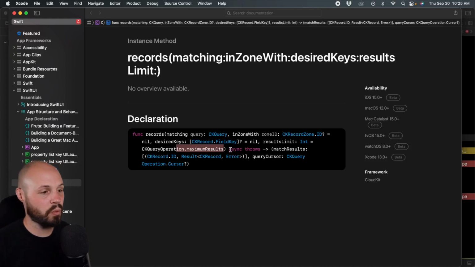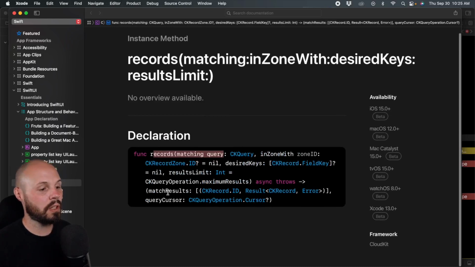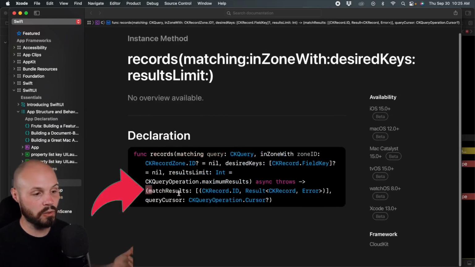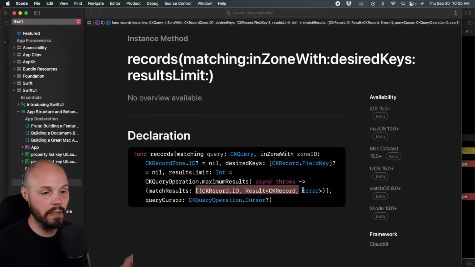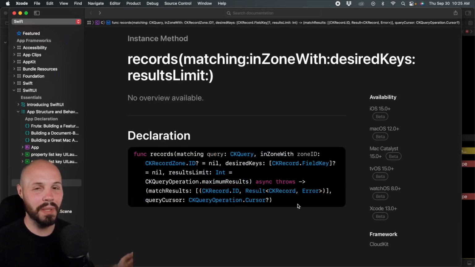The main thing I wanted to talk about is what this records matching function returns. I'll make this a little bigger here so we can see it. So it returns a matched results tuple. This parentheses means it's a tuple. And matched results is an array of another tuple. It gets a little confusing, but again, we're going to get a lot of practice with this. And it also returns a cursor. Remember, we had to use CKOperation to get a cursor before when we want like the next 100 items. That's all built in too. Again, we're going to deal with that later. But the point is, it returns match results and a cursor. Match results is an array of another tuple, that's the CKRecord ID, and then the result, which is either the error or the CKRecord. So this is the extra little step that's a bit confusing because we have to dig into this result to get what we want. But again, we're going to get plenty of practice.